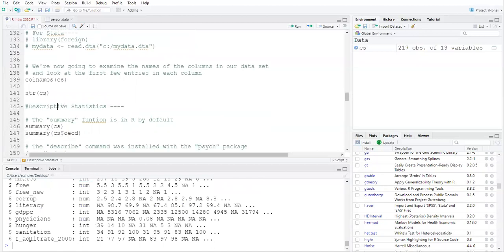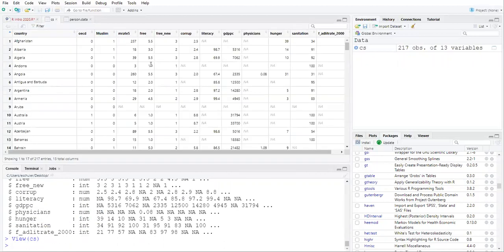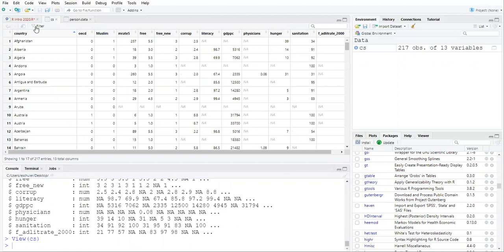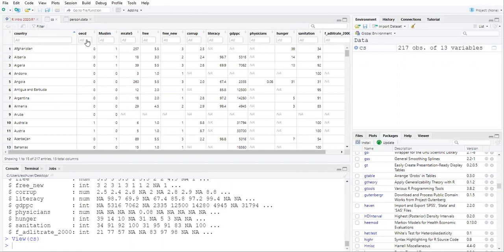We can also do things like, in the console window, type in View(CS), and we can pull up the data set. Within the view, we can also sort it. And there's also a filtering option.